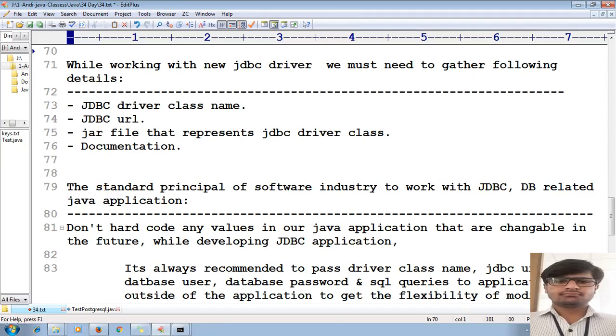Okay, boss, fine. While working with a new JDBC driver, we must gather the following details. First, the driver class name. Next, the JDBC URL and the jar file that represents the driver class. And for additional information, what do we need?